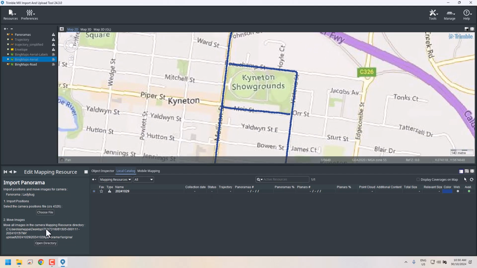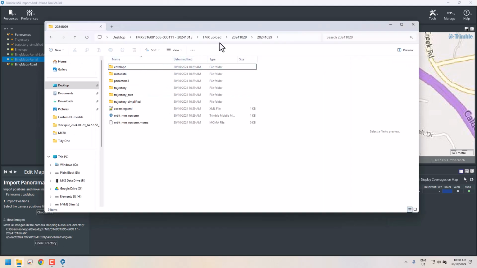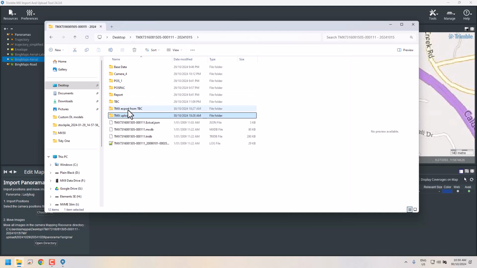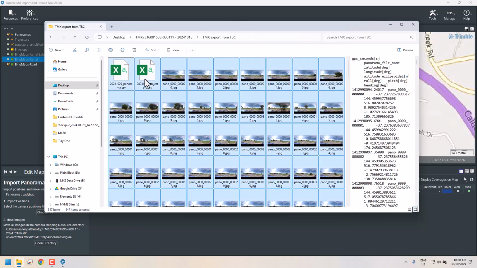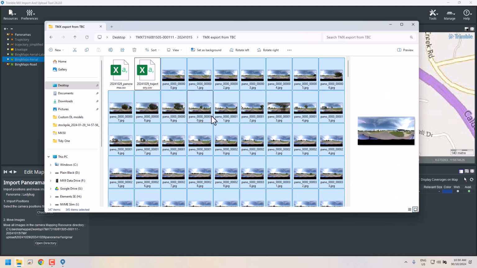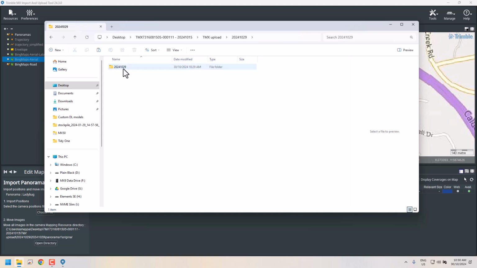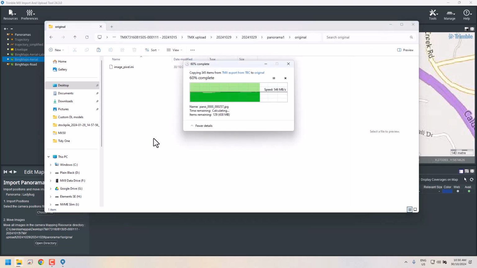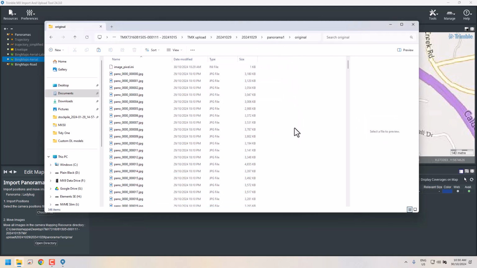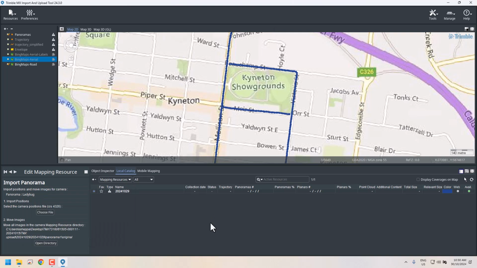It's buffering on the network. And here we need to move those images, and so that's why I had this up already. So I'm going to take all of these images, and we're going to take those across into Panorama 1, original, and we'll paste them there. That's all done.